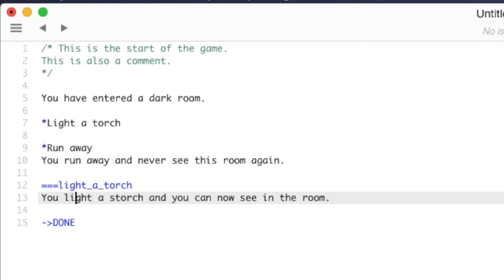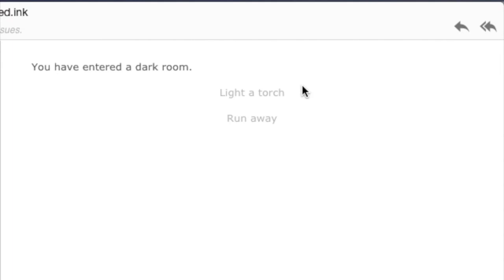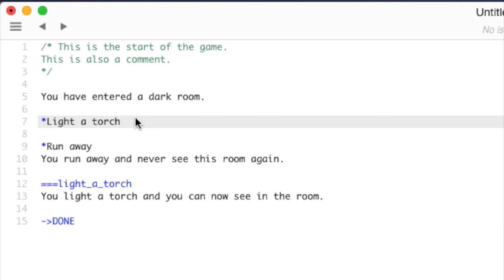Light a torch. You light a torch. That's wrong. There we go. You light a torch and you can now see in the room, and then that section is done. But if I restart my game, click light a torch, it doesn't go there. So I have to tell this choice to divert to light a torch.